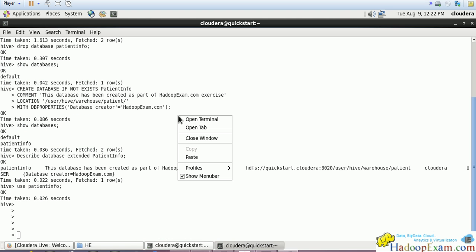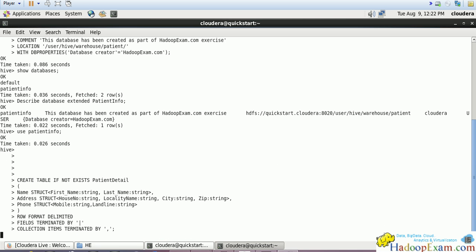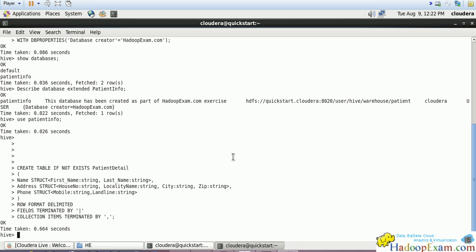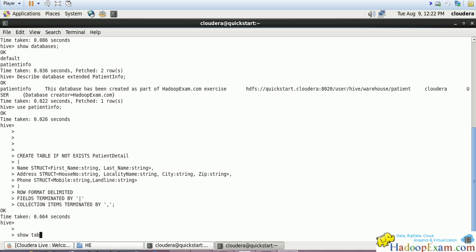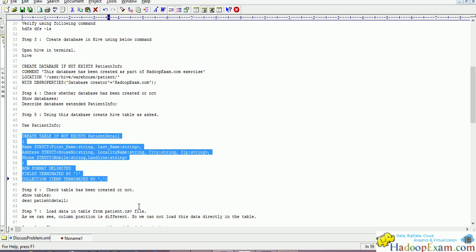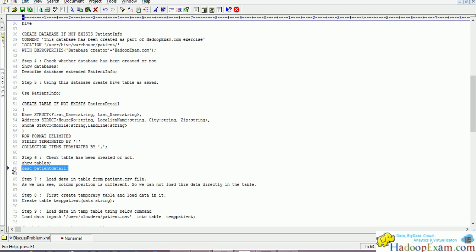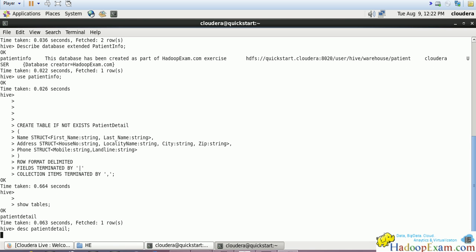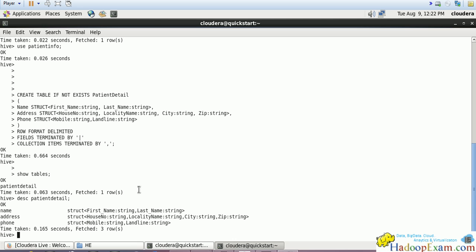Just type it here. I hope there shouldn't be any syntactical mistake. Now just using the show tables command, you can check that our table has been created. And we can describe this table as well here. So this is the description of the table. All the columns have been created as requested in the questions.